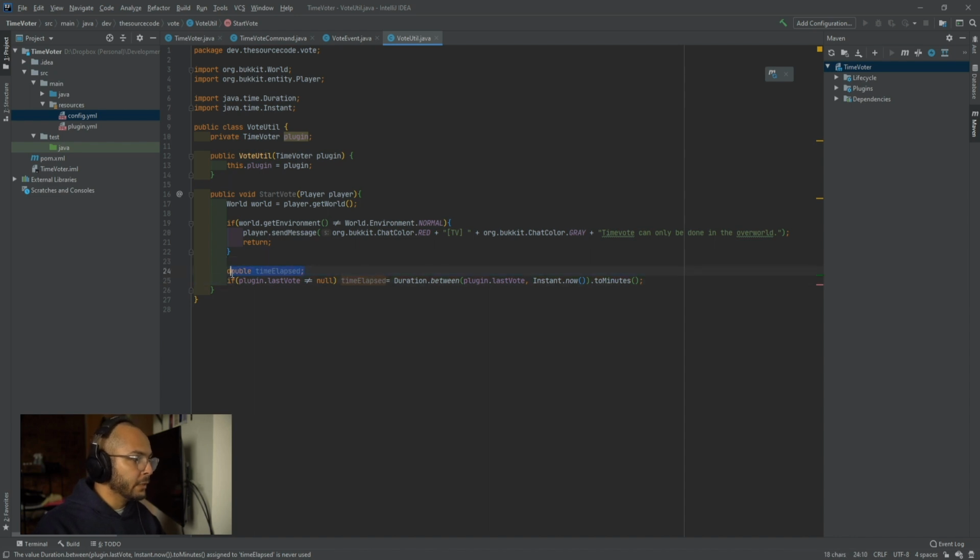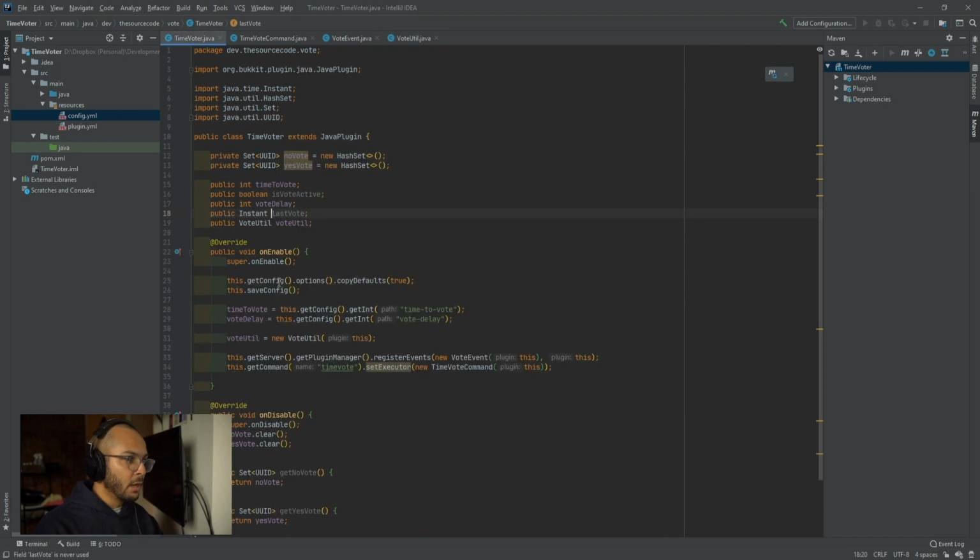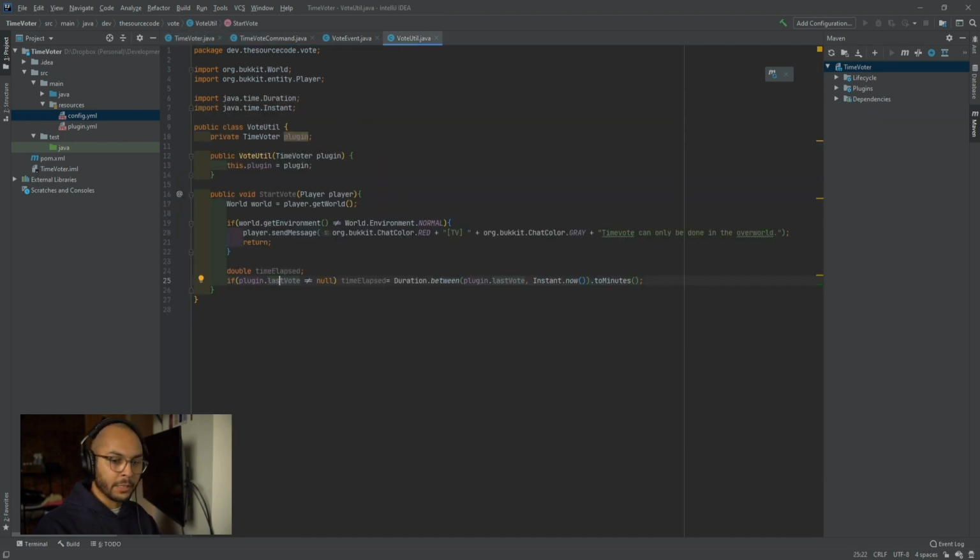So what are we doing here? Basically we're creating this double, which is our time elapsed, and that is nothing, right? And we want to say if the last vote, which for anybody who doesn't remember is an Instant, okay, we haven't actually set it yet, but we're checking right now. We're checking to see if our last vote is not null, which means it has been set. We're gonna set our time elapsed, which is going to be the duration between whenever the last vote was, which is set, and now, which is just our Instant.now. And we're gonna convert that to minutes.